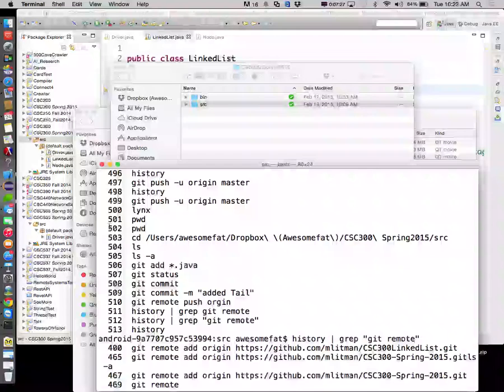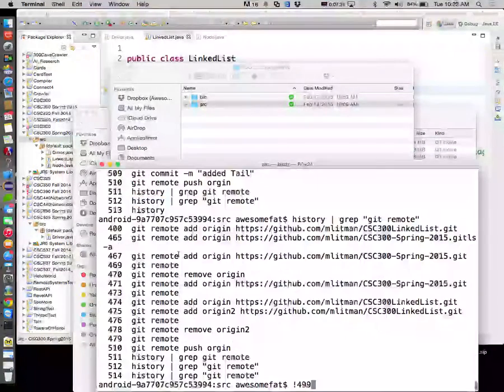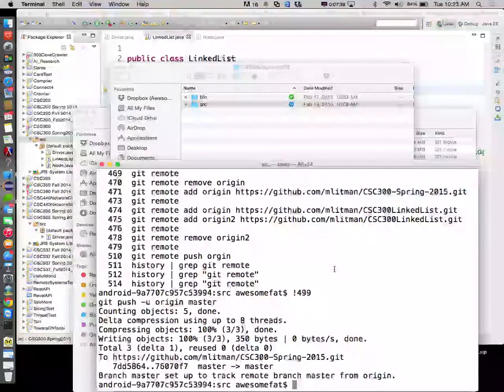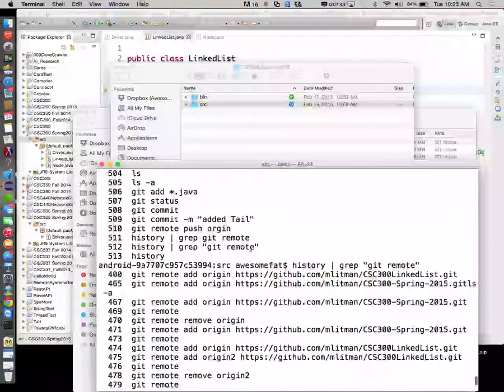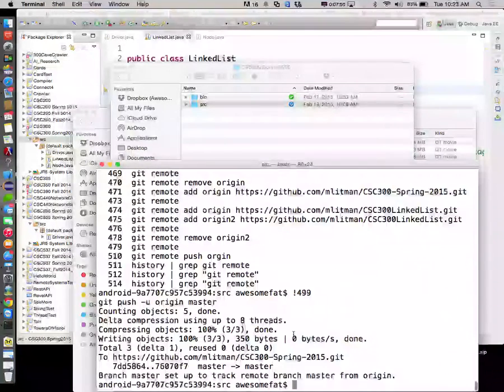All right, so notice here it's my 499th command in the history. So I can either just copy it and paste it, or I can just say bang 499 like that, exclamation point, and it'll do that command there. Okay, I'm going to go ahead, though, and just copy this real quick because I'm going to need it here in a second. Okay, so that just did a push.